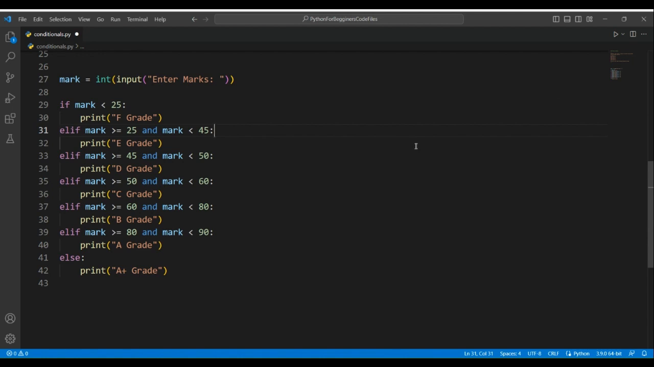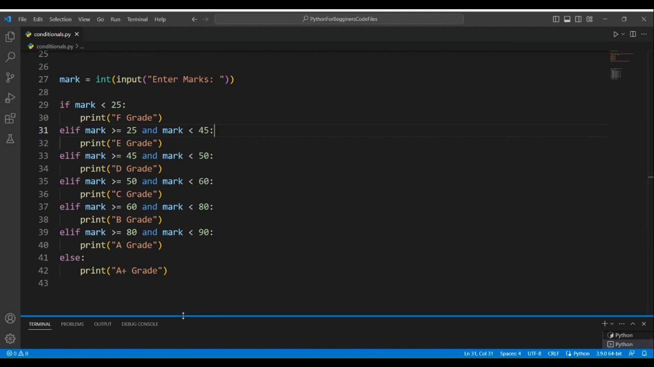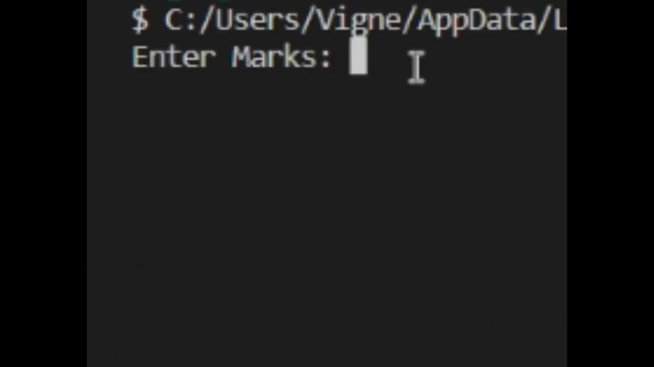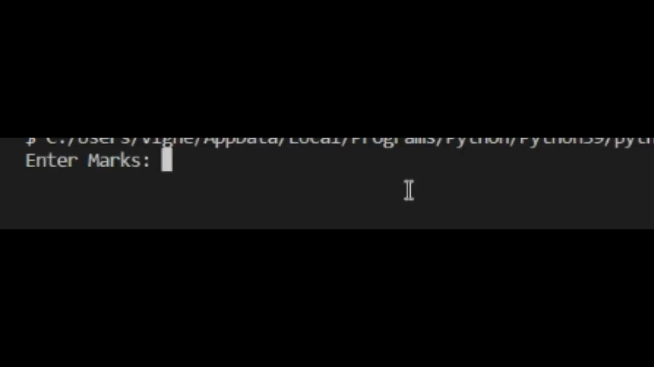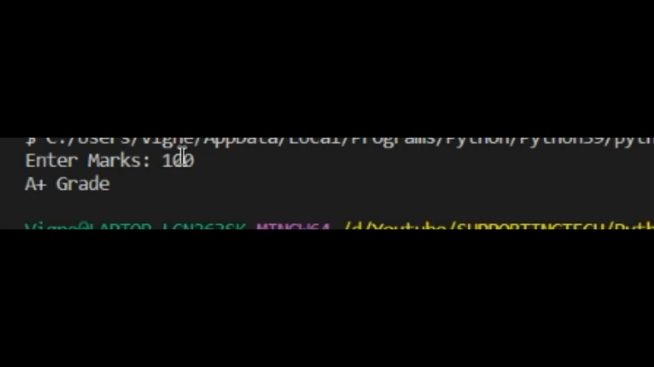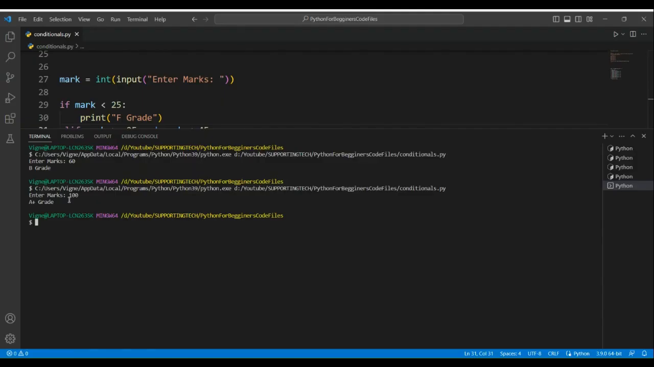So now let's try running the program. So we have a prompt for entering the mark. Let's say 60 and press enter. We have B grade as answer. Let's run it again, and this time let's say 100 and press enter, and we have A plus grade as the output. So this is how you get the output.